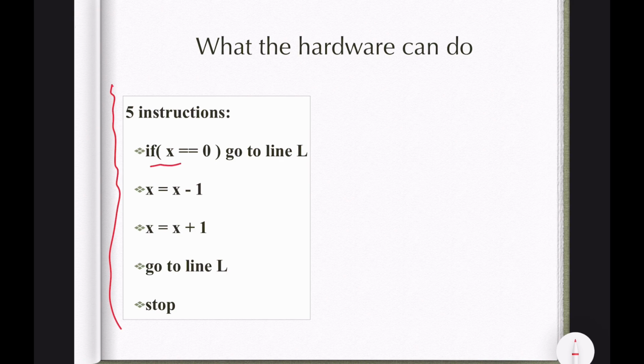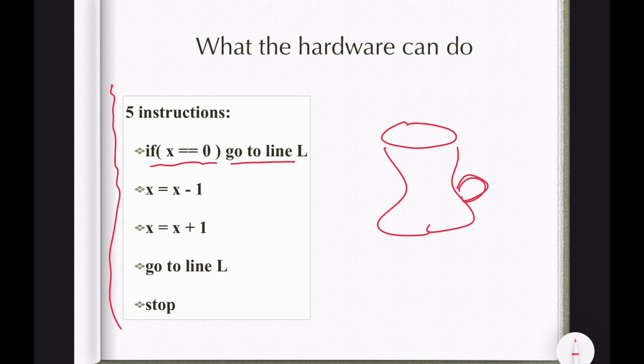Firstly, it can check if x equals 0, then move to a particular instruction line. What it means here is x refers to a placeholder which can hold some values. You can imagine x would be a bean jar, a jar which can hold some beans in it. Okay, we can give it a name, call it x.